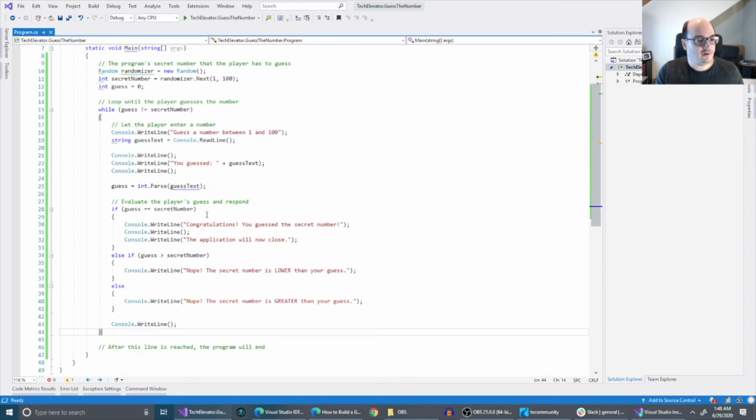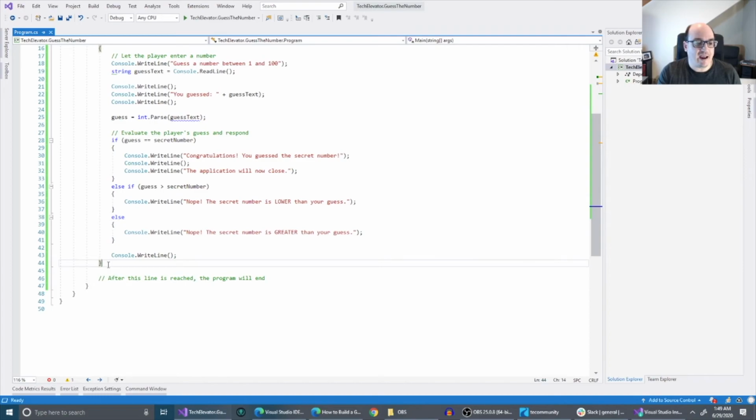Line 44 is just the end of this loop, so it's going to go back to the beginning over here on line 15, and it's going to check this new guess that the player had entered, and it's going to say, hey, now did they get it right? Oh, they didn't? Okay, we'll go through the loop again. Oh, well, is it right now? Well, yeah, okay, well, now it's going to execute whatever's after line 44, which happens to be nothing.